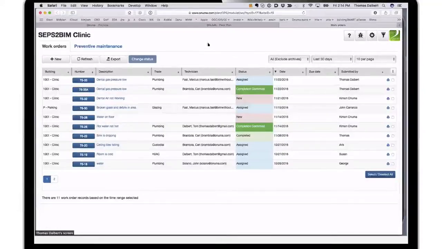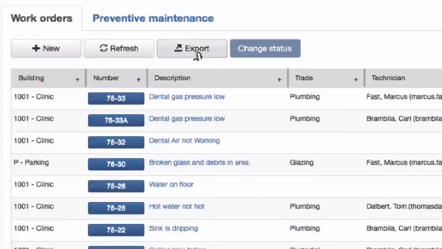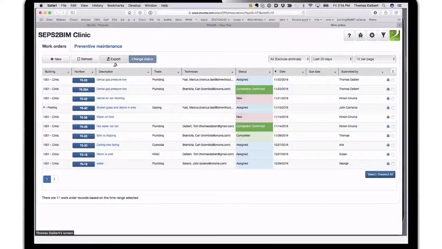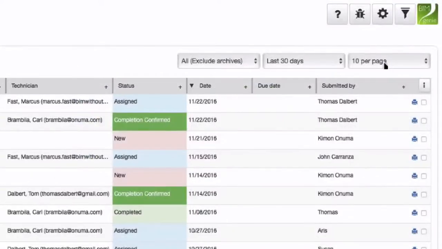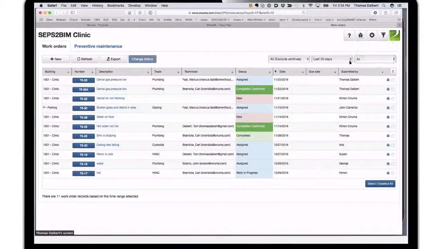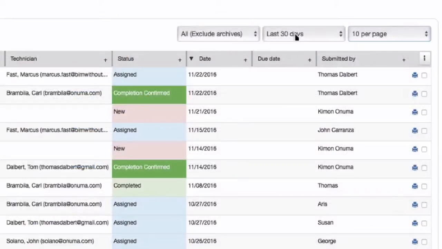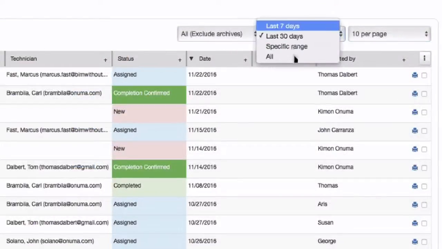Let's have a look at what the facility manager or administrator can do with BIM Genie. The facility manager or administrator can filter and export work orders in BIM Genie. A list can show 10, 20, 50, or all work orders. In default mode, a list of 10 work orders per page appears. Or filter a list of work orders that includes just the past week.